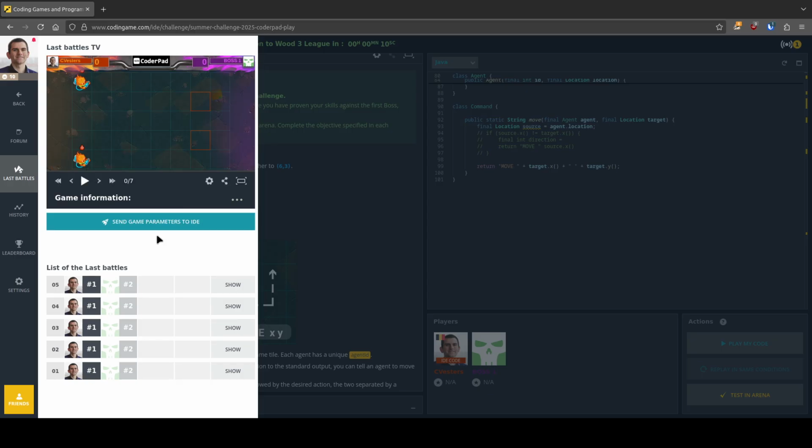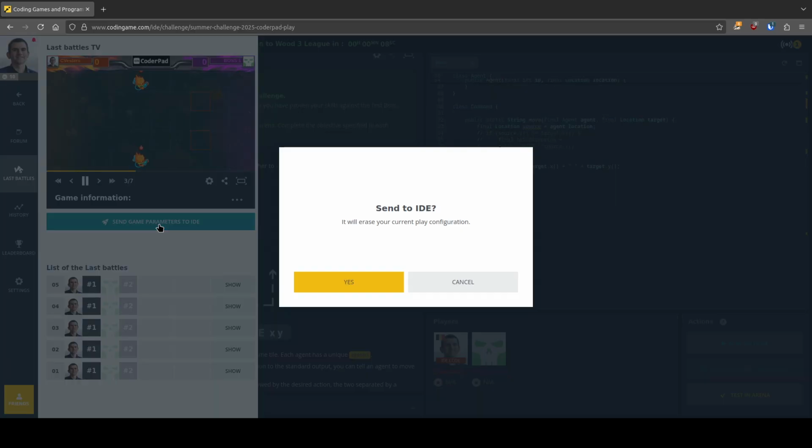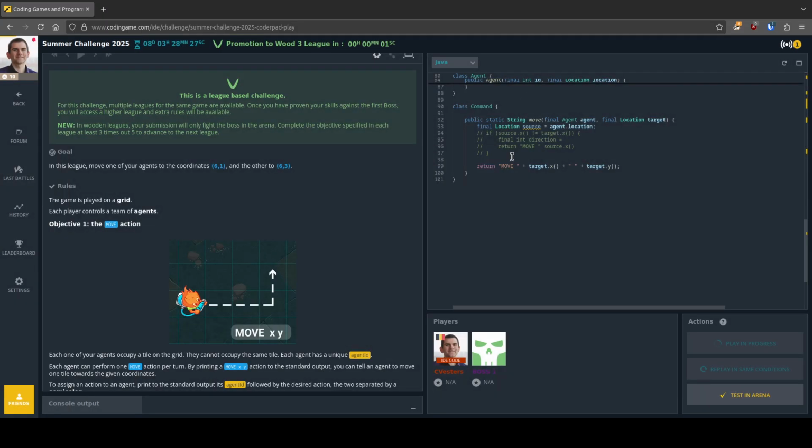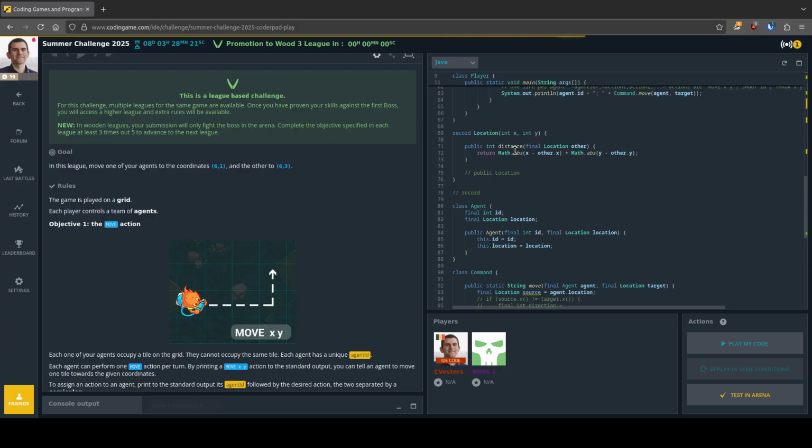I know. I win. Send game parameters to IDE. It will erase your current play configuration. What is my play configuration? I hope it's not this part here that I wrote for half an hour, which, I mean, it would have been very easy.